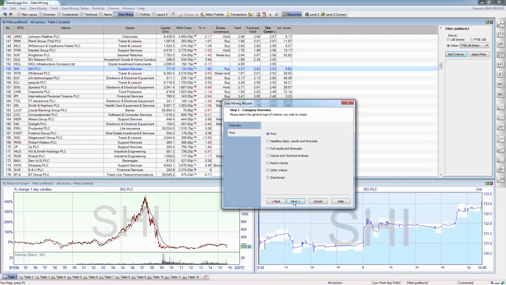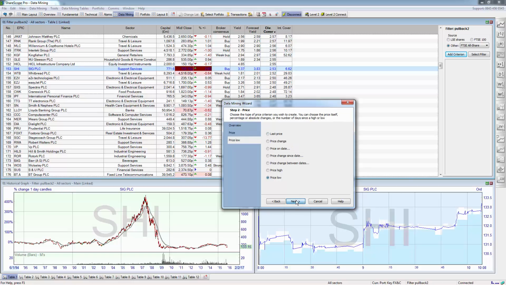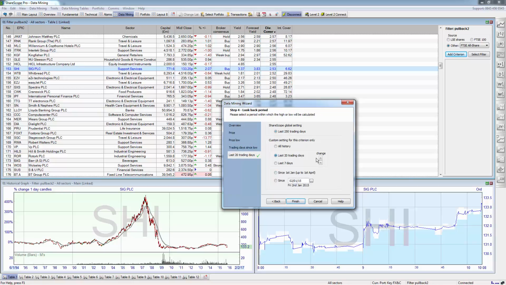Add criterion, price. This time we select price low. The options are exactly the same, but instead of highs we select lows. So trading days since low, last 252 trading days. Oh, a little overshot there.